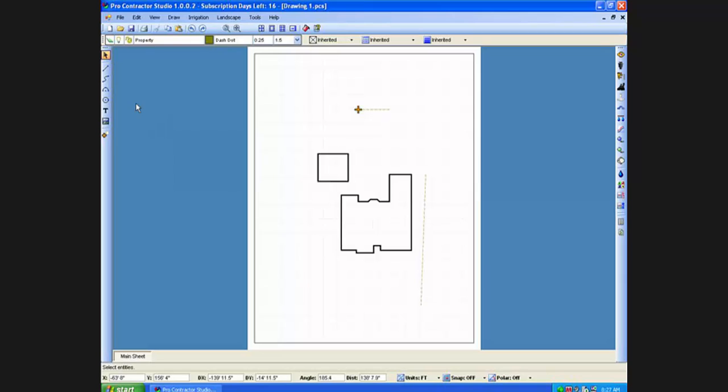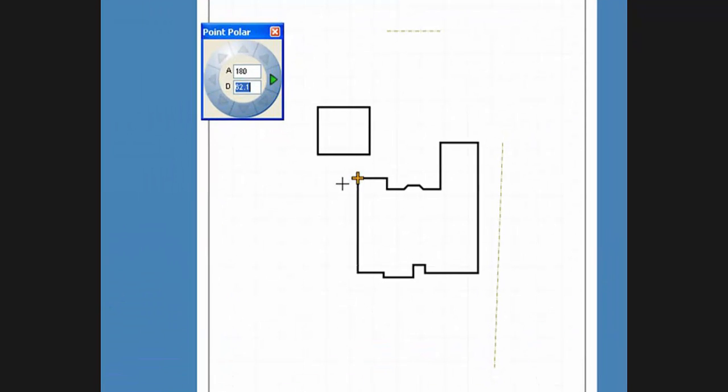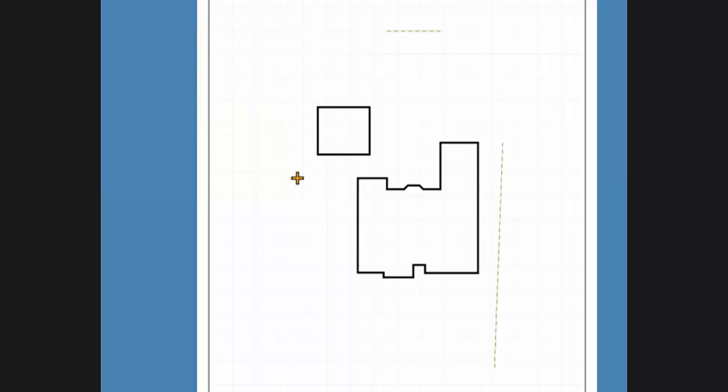I continue the process by selecting the line command once again. I press the A key, drag the mouse cursor near the back left corner of the house and press the right mouse button to snap onto the house. I press the left arrow button and enter a distance of 25.6 in the point polar command and press enter. Again I press the A key and snap onto the front corner of the house.